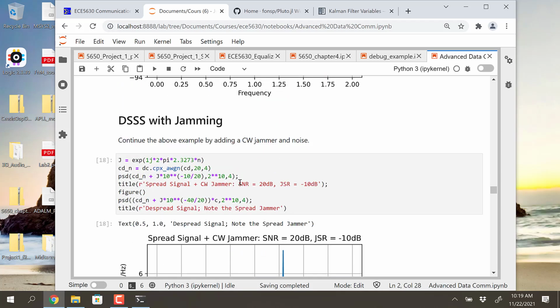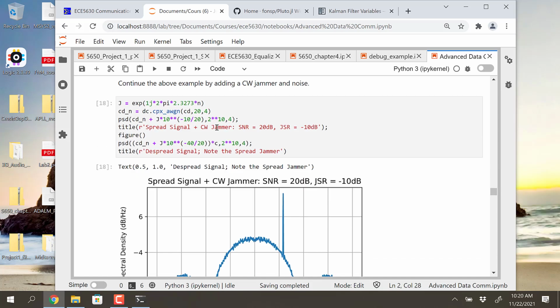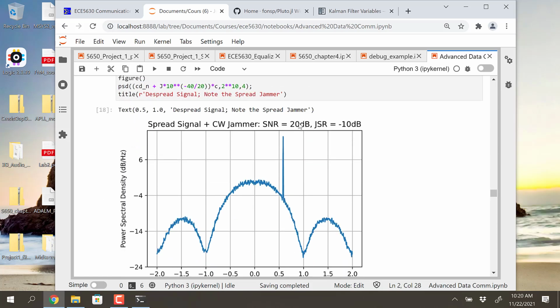So then I put a tone jammer in there, and I set a ratio up called jammer to signal ratio. In this case, I'm setting it at minus 10 dB. I've only got a processing gain of 4, so I can't really make the jammer to signal ratio too awfully large because I'll blow my signal out of the water. I'd need more processing gain. But I still brought it up to minus 10 dB. So there it is sitting in the spectrum.